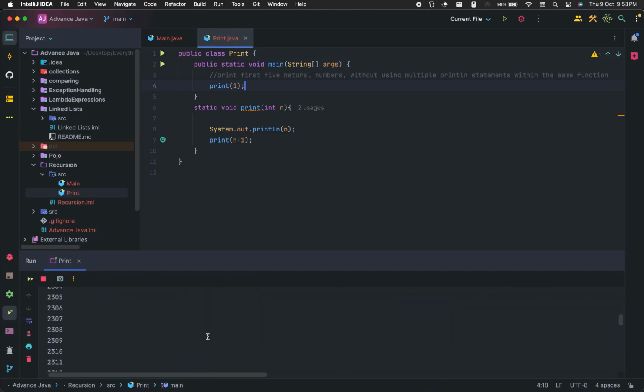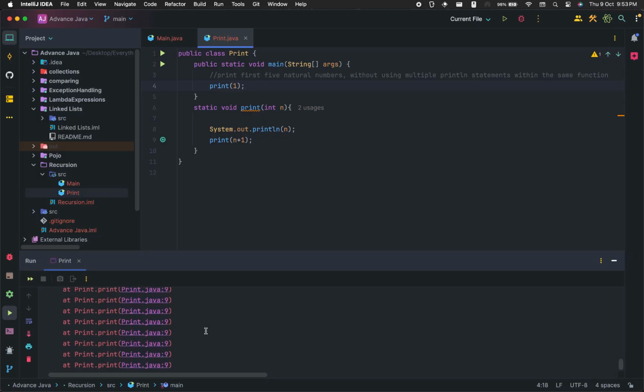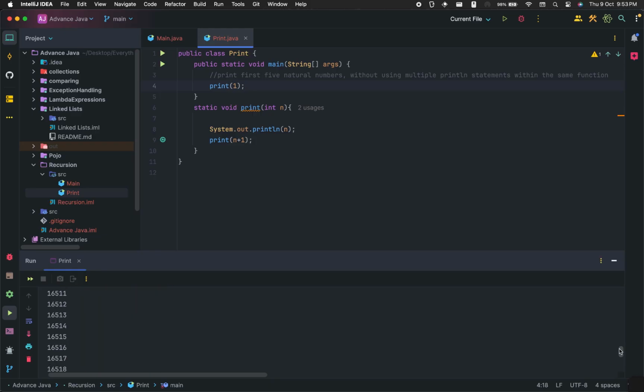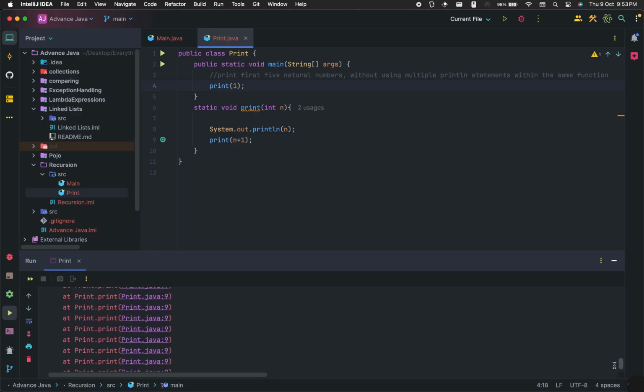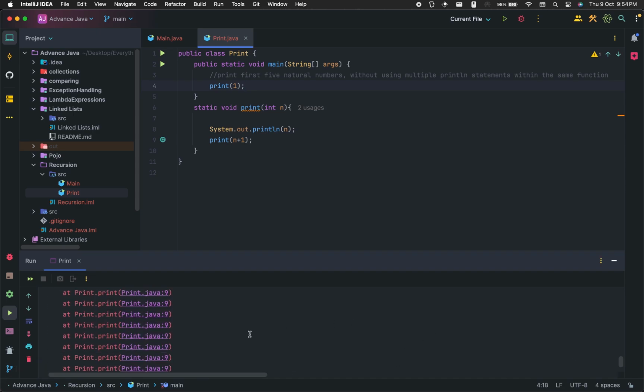See, it's going to print forever and ever before it hits this error. It's a long list. It's basically a stack overflow error. My stack memory was able to hold this many function calls, and after that there was no space left in the stack, and that's why it overflowed.